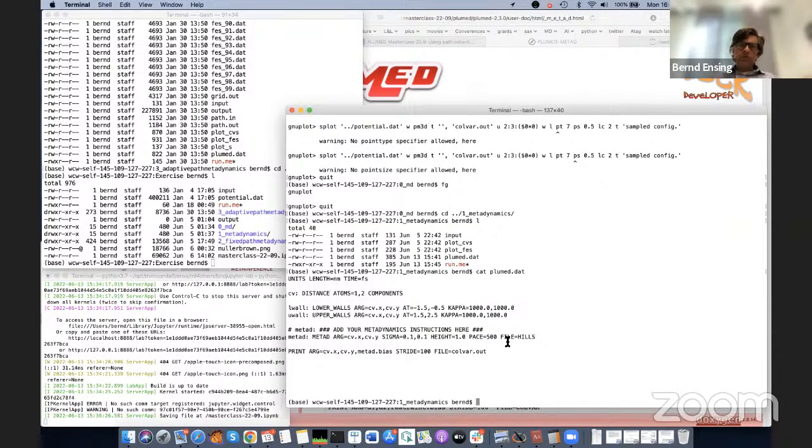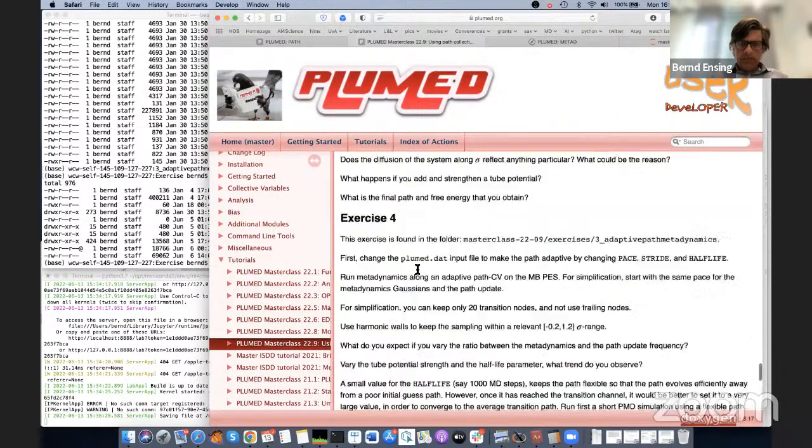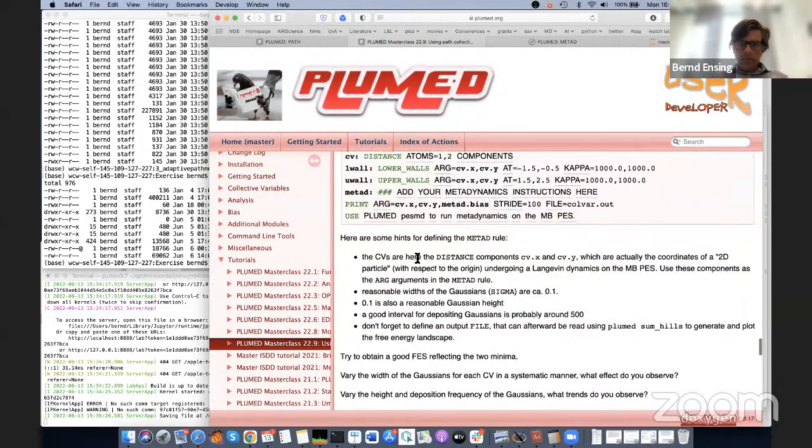So what should you choose, right? I hope you thought about what is a good number here. I think in the exercise, it actually suggests some numbers. Yeah, right. So it says reasonable widths for the Gaussians are 0.1. Do you have any idea why 0.1 would be a good number? It's based on what, right? Any idea?